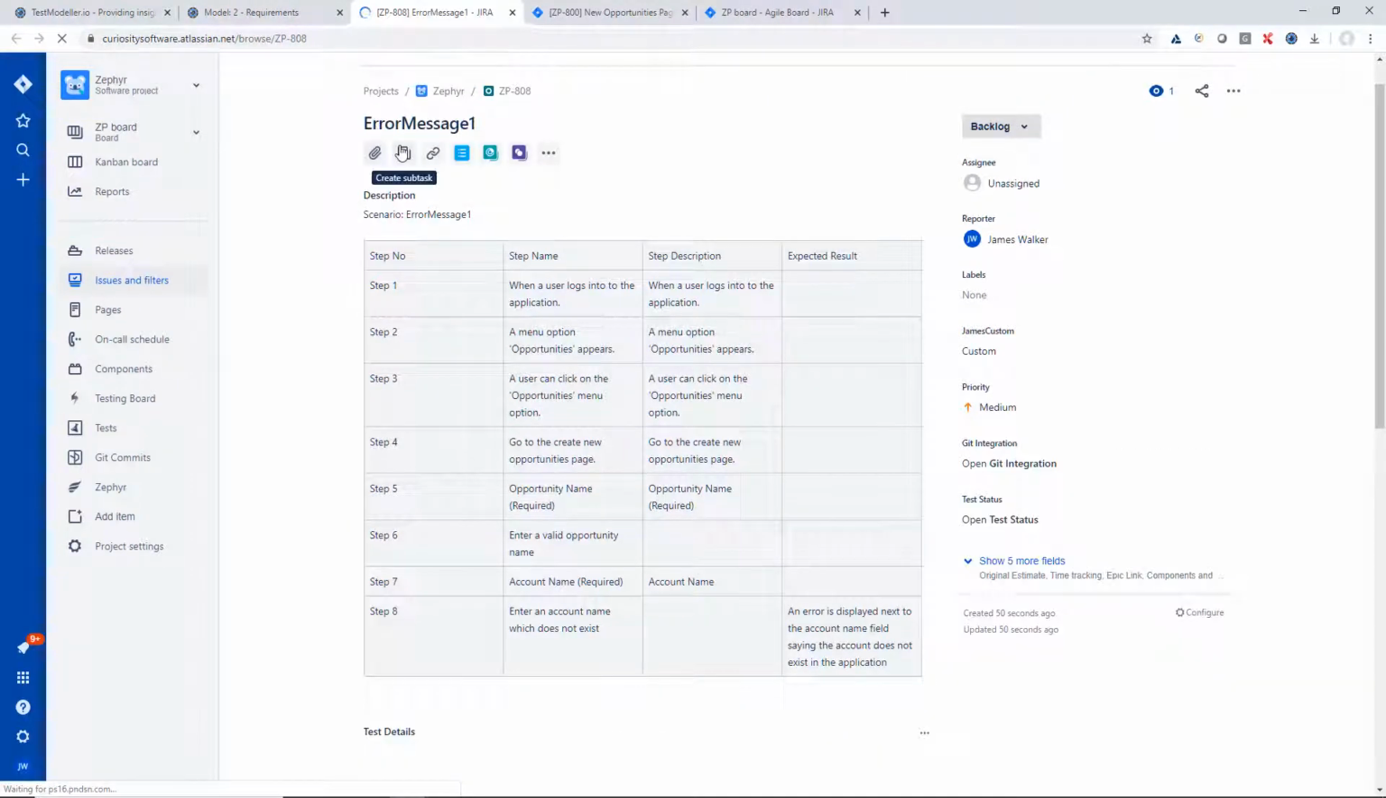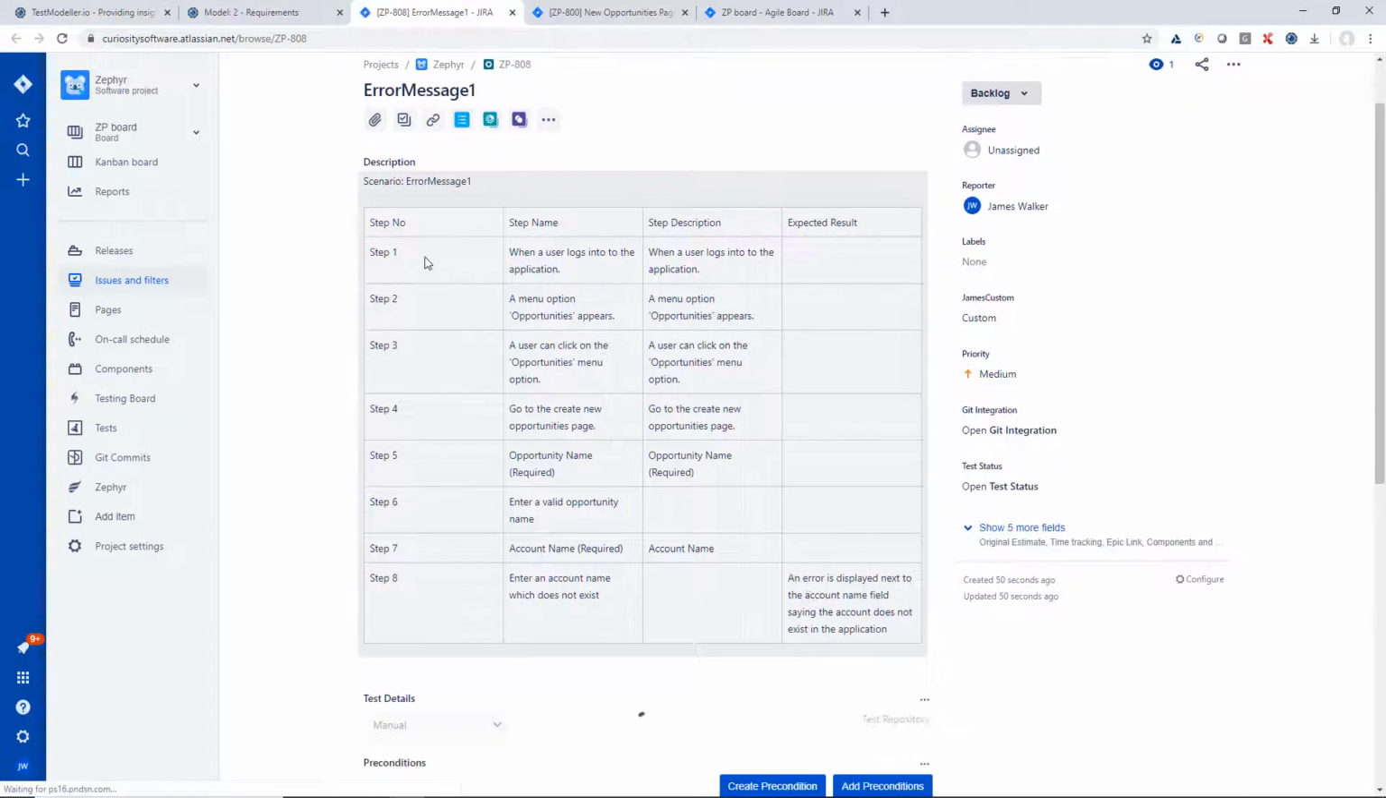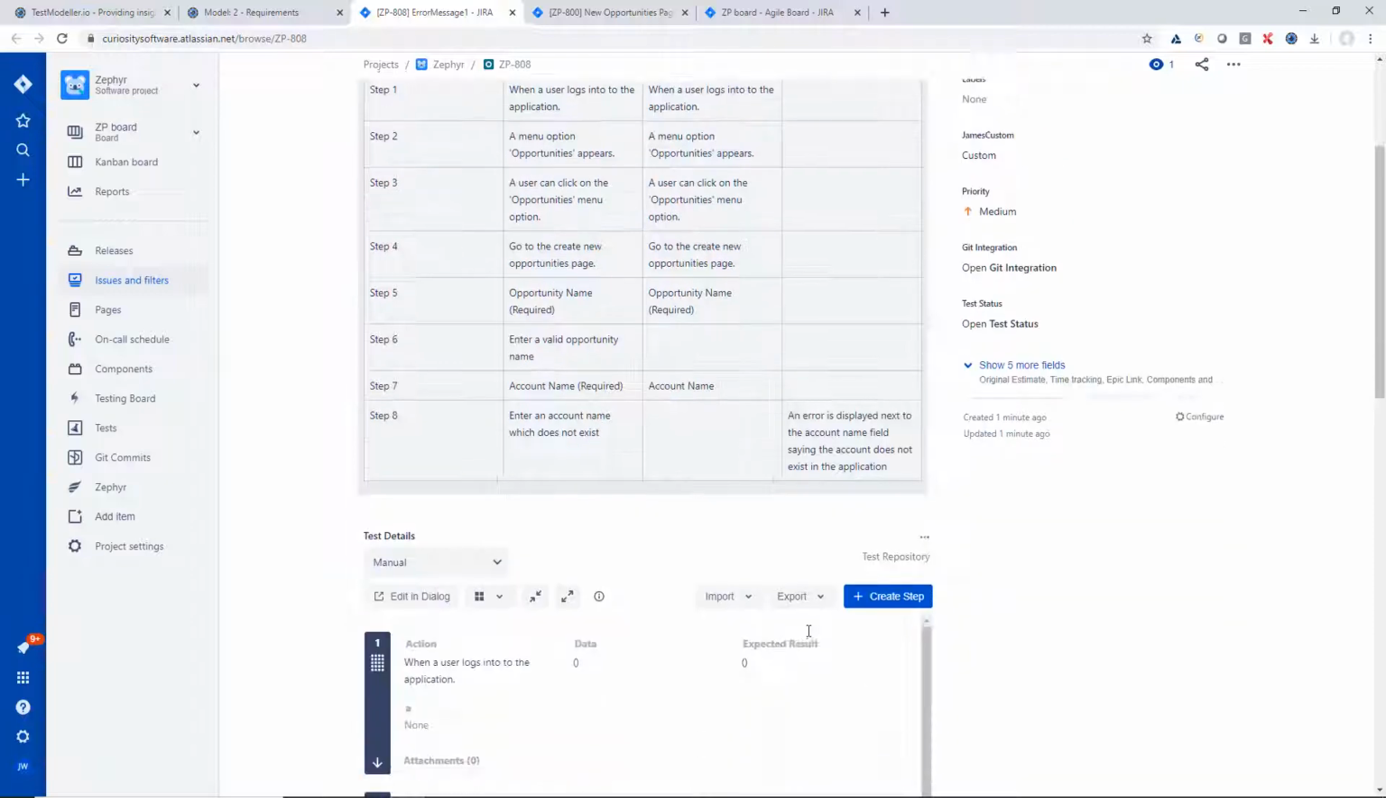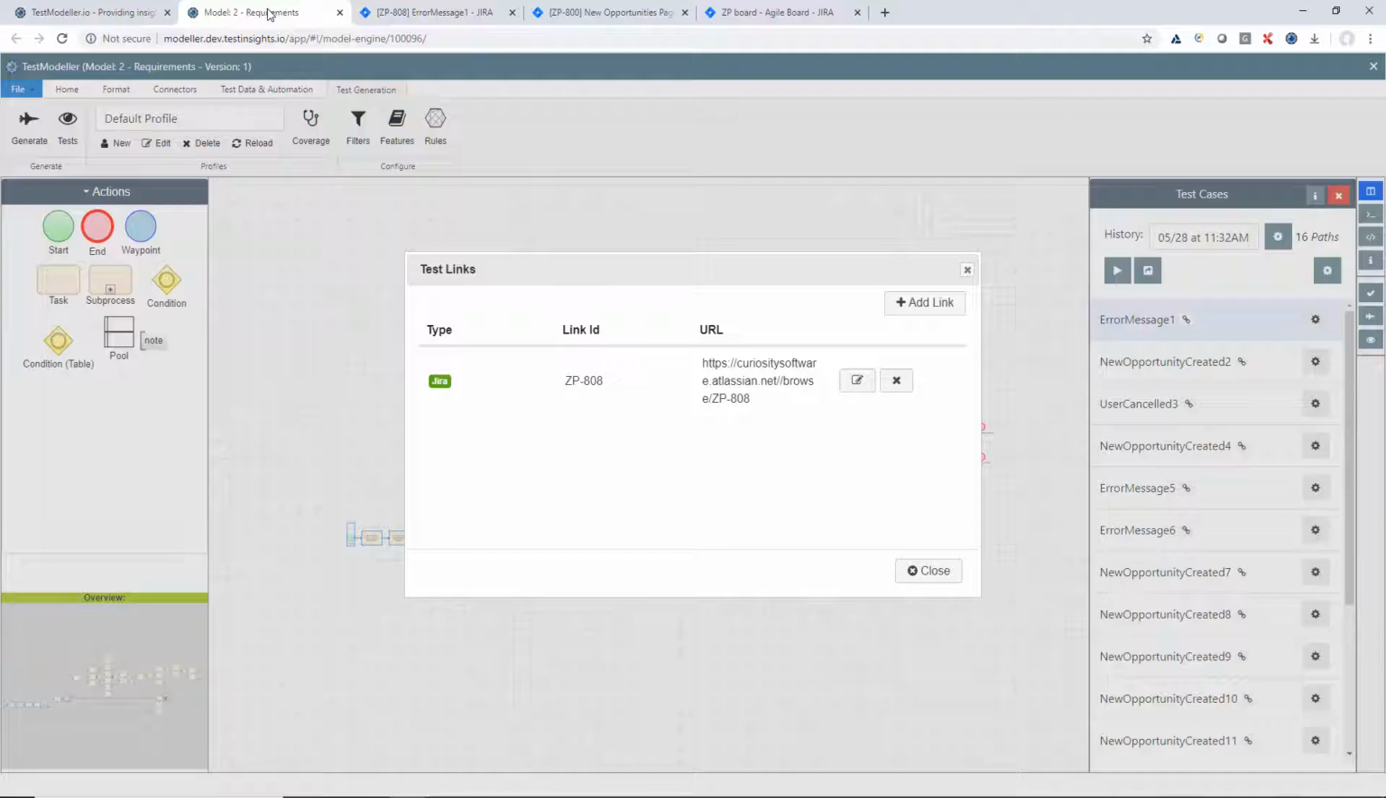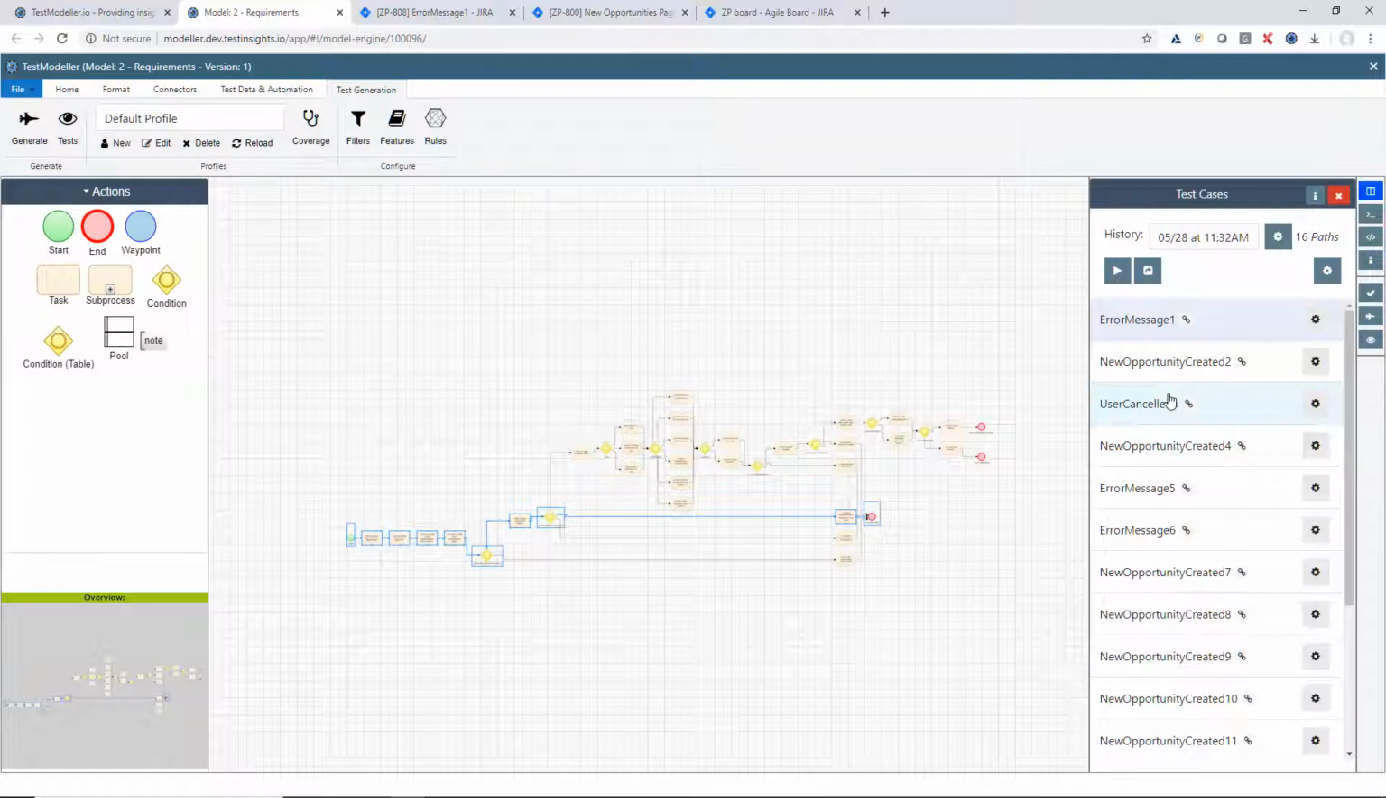Here we'll see for an error message being displayed, we have all of these different test steps that have come out. So logging into the application, entering a name, entering an account name that does not exist, and we've got an expected result here for the error that comes through. And this is true for all of the tests that we've generated for our requirement. This is very useful since developers now have the tests.